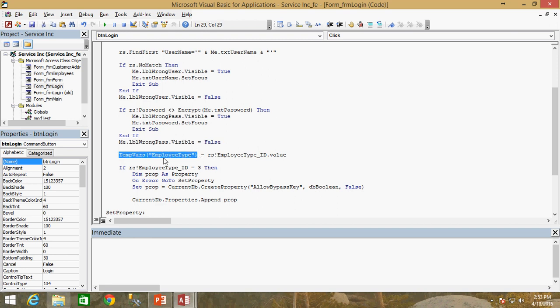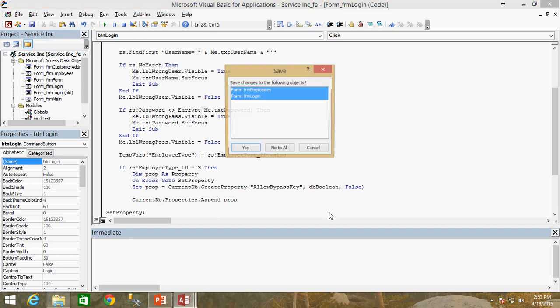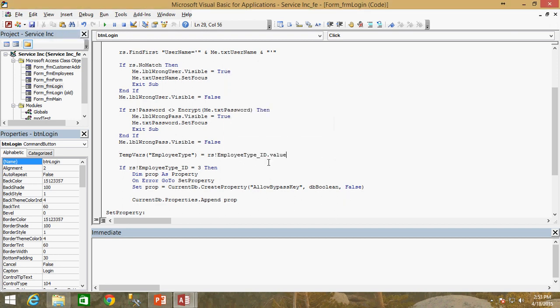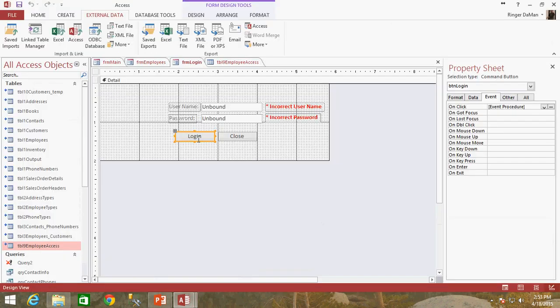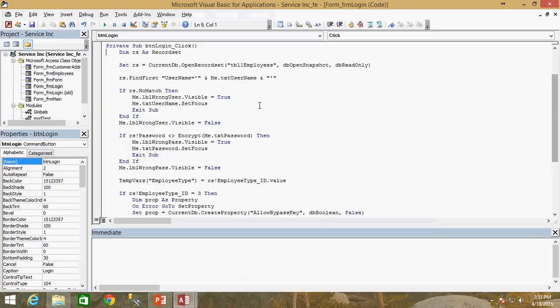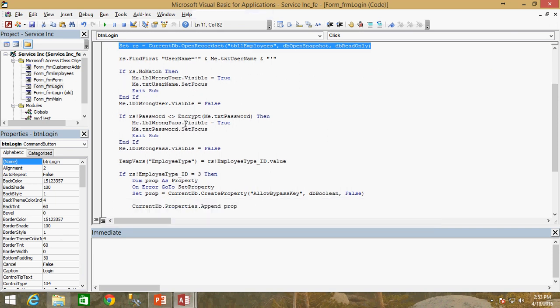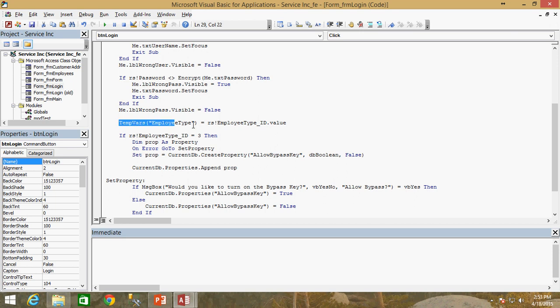Okay, so let's go ahead and save our progress. Just one last time, I want to reiterate what's going on here, just in case I've lost anybody. When the user logs in, they click on the login button. It's going to go through this record set, find the username, make sure they've entered the right password, and then if all of that is correct, and we've got the right user that's logging in, it's going to store the employee type ID value, which is from this Table 1 Employees table here.